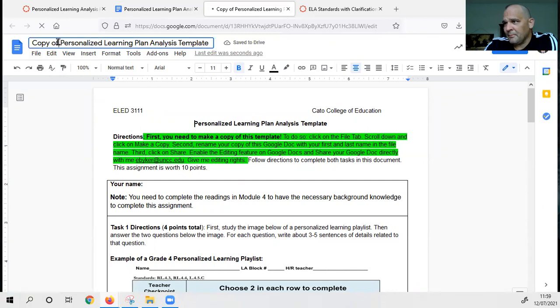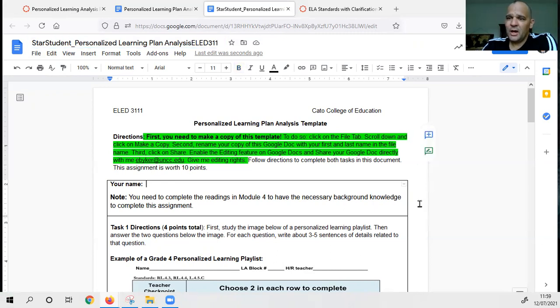You'll see up here in the file name, it says copy of. Delete that and add your name, first and last name, please. So I'll just put star student. And if you would like to, instead of template, just put LAD 3111 at the end of that file name. Okay. So you'll be using this template to help you with this assignment.